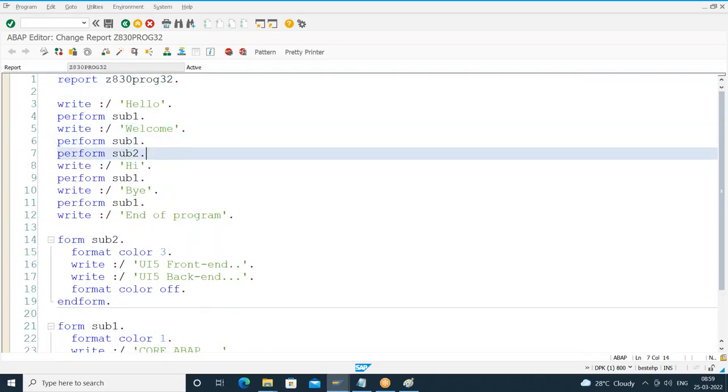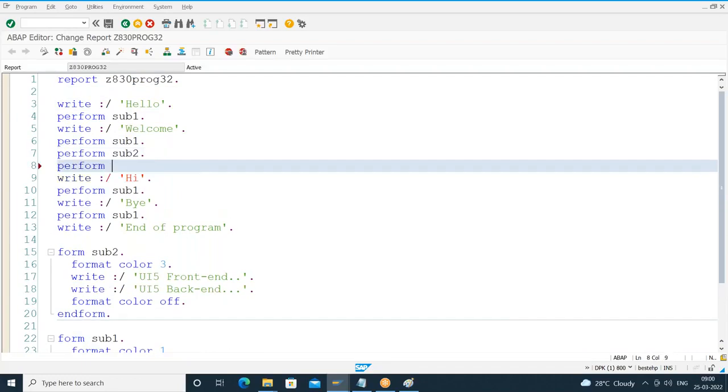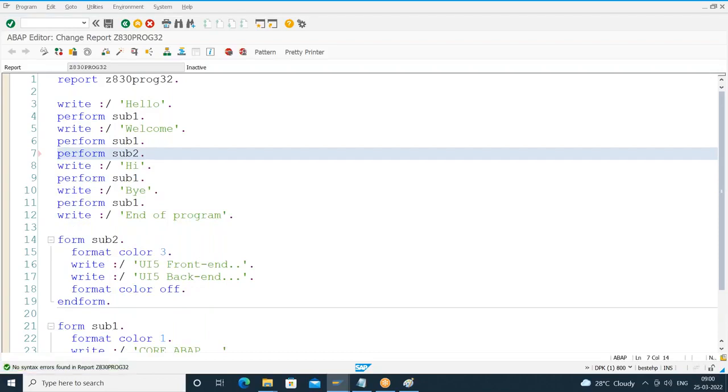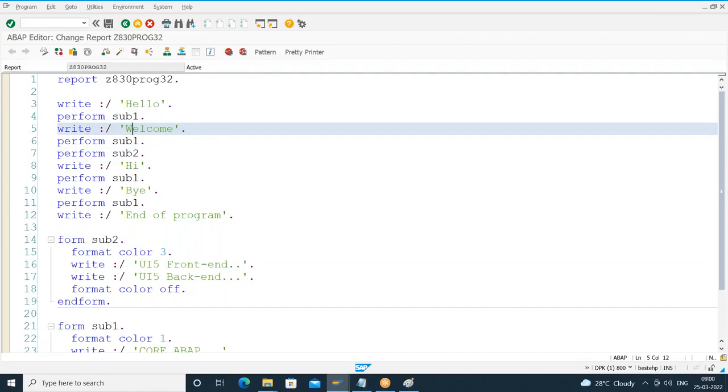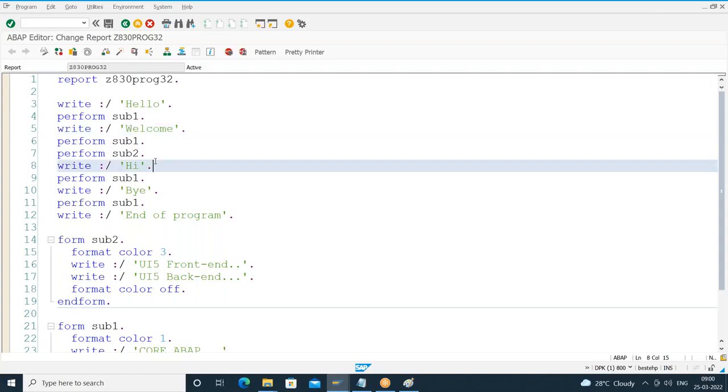Now somewhere here, I'll say perform sub3 in parentheses. I want to define this subroutine externally. Whatever I've done so far are internal subroutines. Internal subroutine means those which are defined as well as called within the same program. Now I want to call an external subroutine. So I can create it from here also, or else let me open another instance, another window.